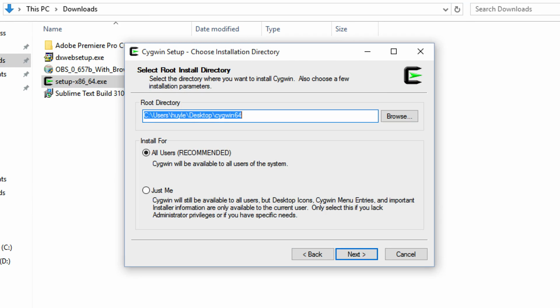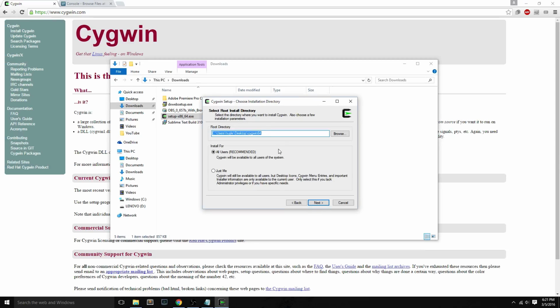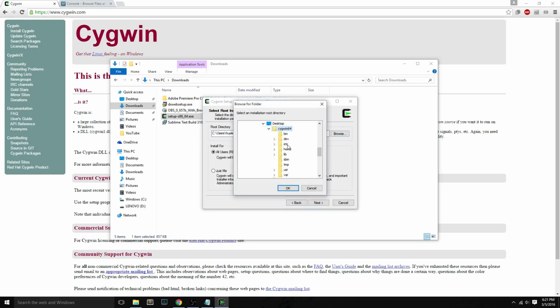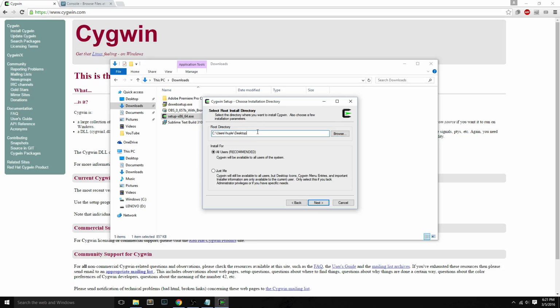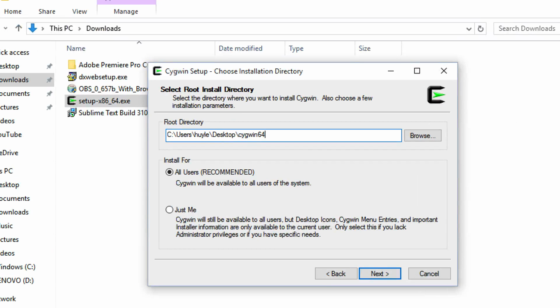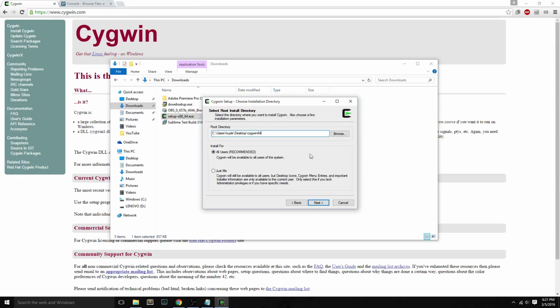Where do you want to install Cygwin? Now for me, I'm a desktop guy. I keep everything on my desktop, so that's where I'm going to save it. First, hit browse, go to desktop, and hit OK. Now secondly, you want to add another folder that Cygwin will create for you. And that folder is Cygwin64. 64 stands for 64-bit because we're using Cygwin 64. After you do that, you can hit next.